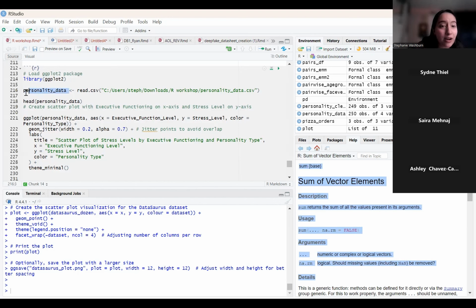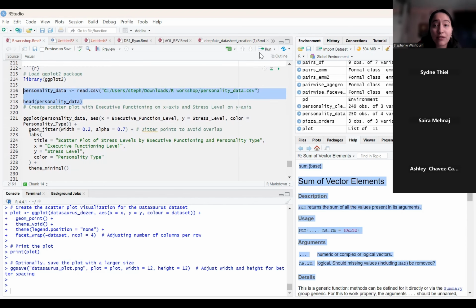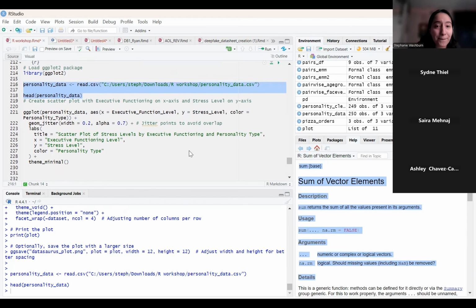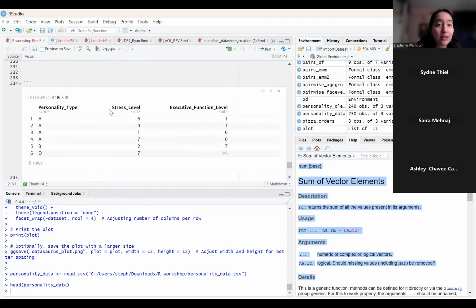But we create our variable and we read our CSV file using the file path that we got. And then we're going to take a glimpse into that data. You could use print or you could also use head to see the first few rows of that data. So we just want to see what's in this data. So we have personality type, type A, B, C, and D, stress level, and executive function level.